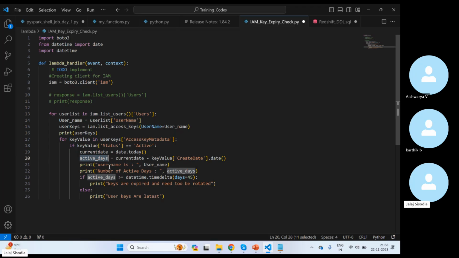I am simply printing the username. I am simply printing how many days it has been since the key is active. I check if active days are more than 45 days. Understand this part. This is not a simple subtraction. It is actually a date time deduction. That's why this active days is not simply an integer. It's a date part, and the date part is days.